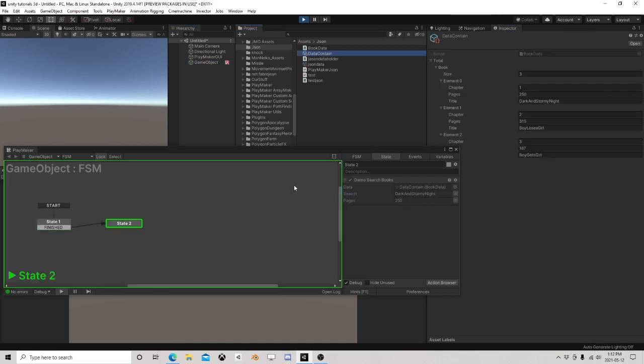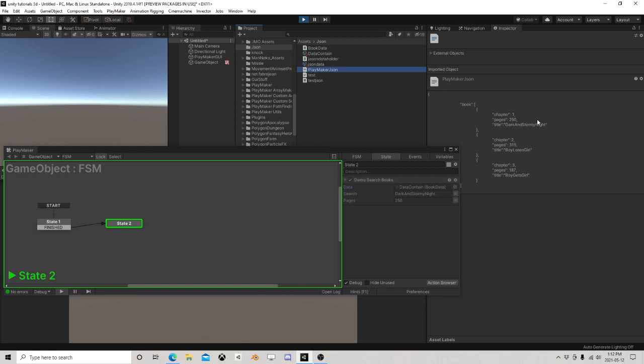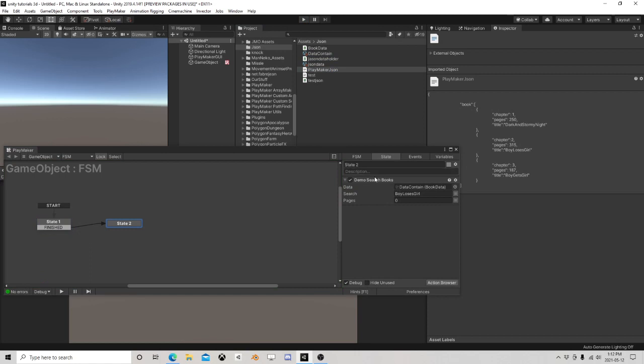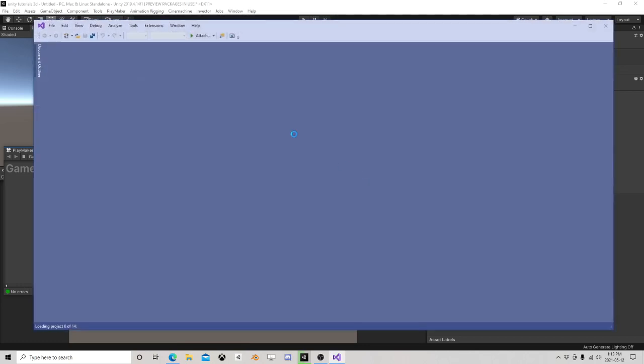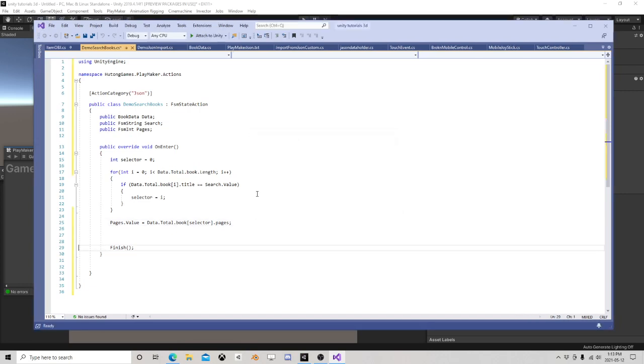Which is right. So now we've created a search action that searches our scriptable object and returns whatever data we want in these little subclasses. And the subclasses are filled by our JSON file. So that's pretty cool. And then, like I said, if you wanted to add events, such as maybe not found or something like that, you could.